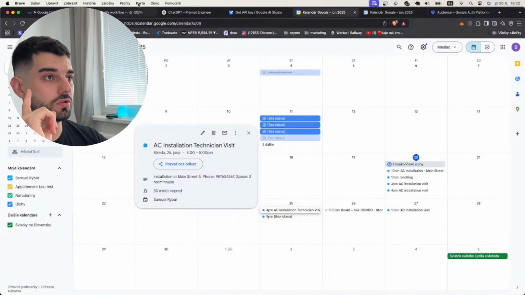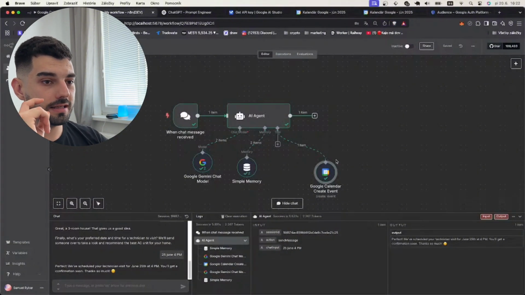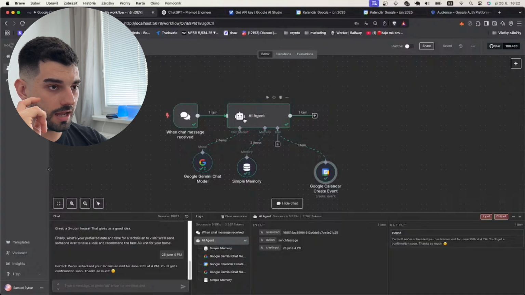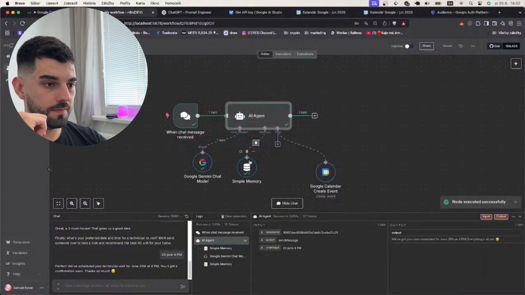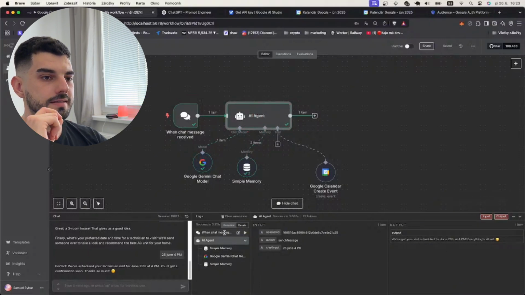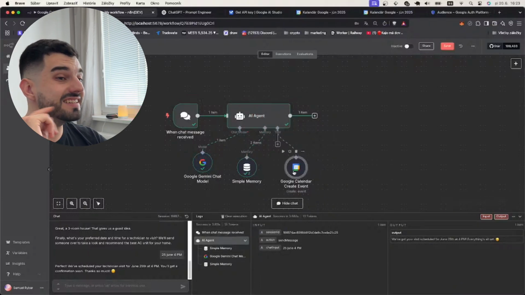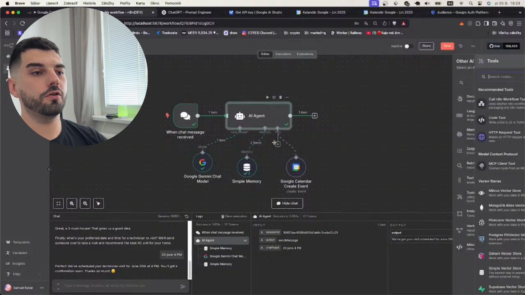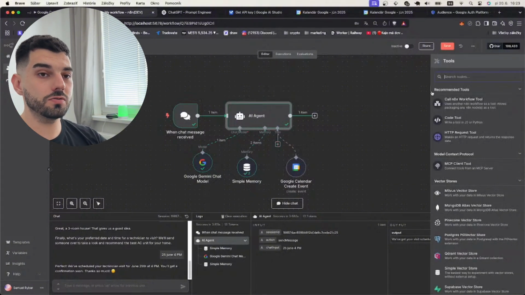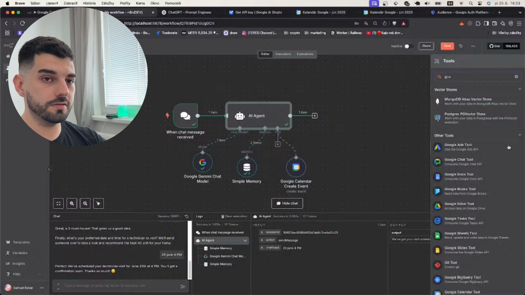But there is an issue. Now, if we executed this step, this message again, all of it, it would double book the client. Yeah, and we do not want that. What we want is to be able for the chatbot to firstly check if the spot is available and then create the event. And for that, we will need to create another Google Calendar tool.